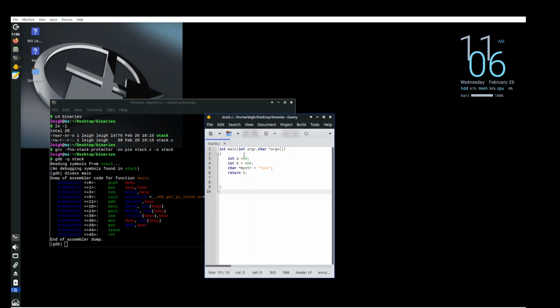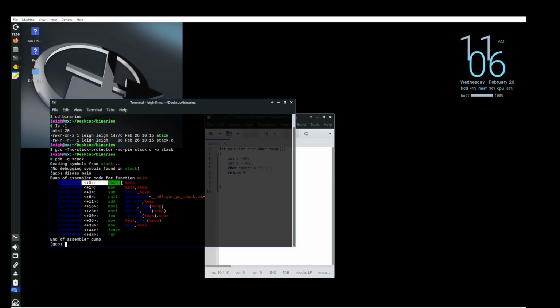The first thing that happens with stack creation is the base pointer is pushed onto the stack. You can see that right here. It says push EBP, which is the base pointer. So we just pushed a base pointer onto the stack. The next line here, we move the ESP to the same place as the EBP, so they're sitting at the exact same place in memory.